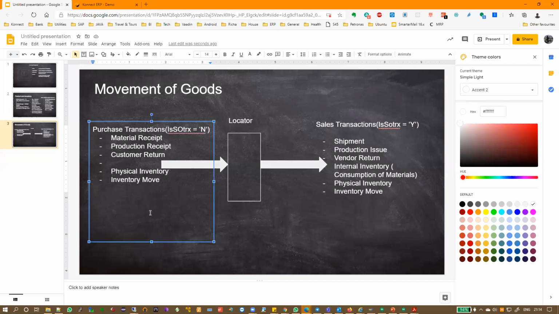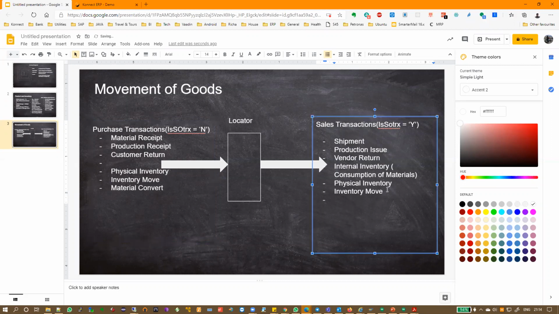By the way, all these are standard, available in our standard iDempiere. But there is one transaction which we have created which affects material, but it's not listed here. Anybody? Nobody? Okay. We have a window called material convert. Material conversion also.